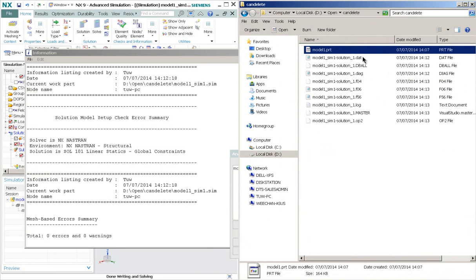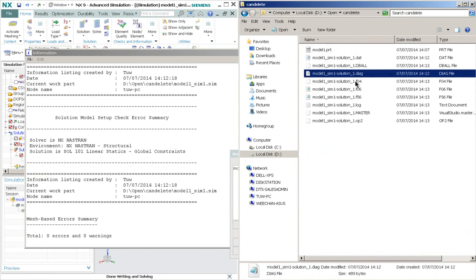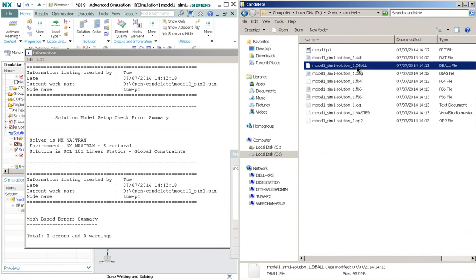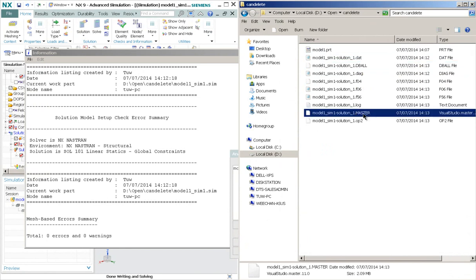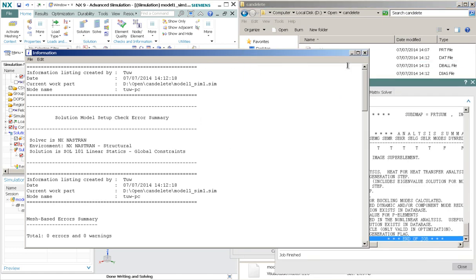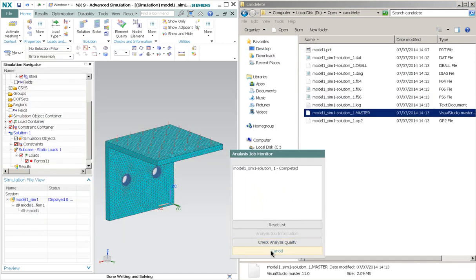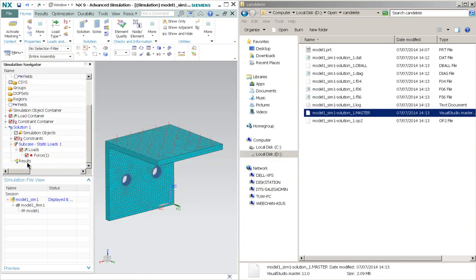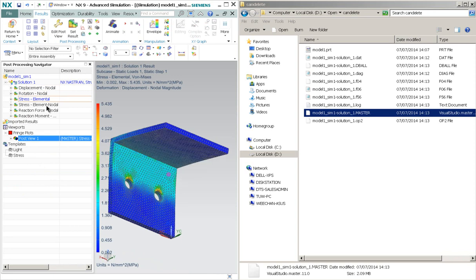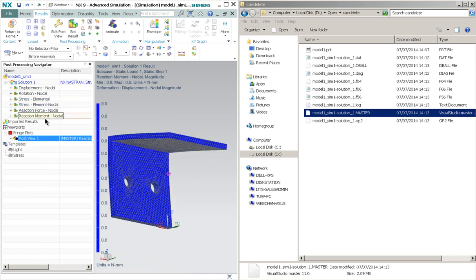So now that the analysis is completed, we can see that these are our files in our directory. The .dat file is the input file. The .dball and the .master files are the temporary scratch files. You can see that the temporary scratch files usually have a very big size. Okay. Now we can just quickly have a glance at the results. So these are our results: displacement results, the stress results, and so on.